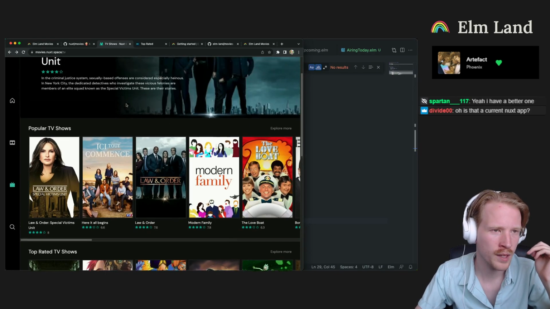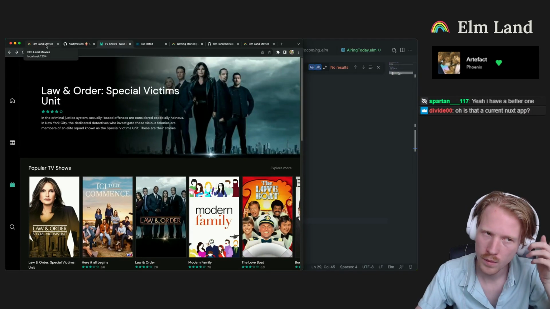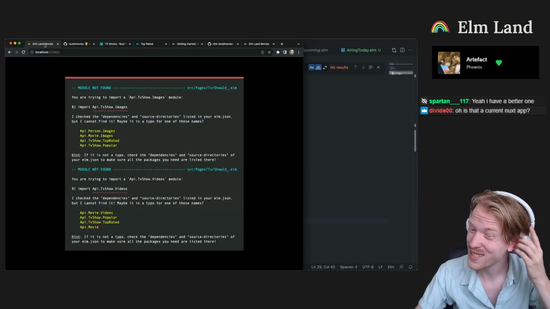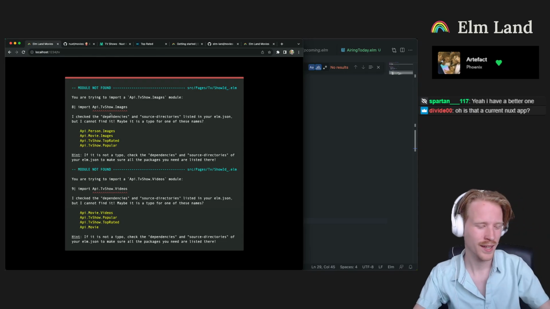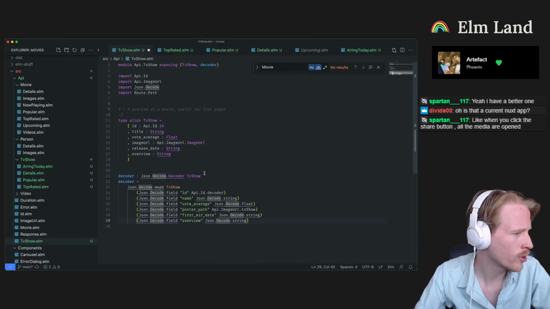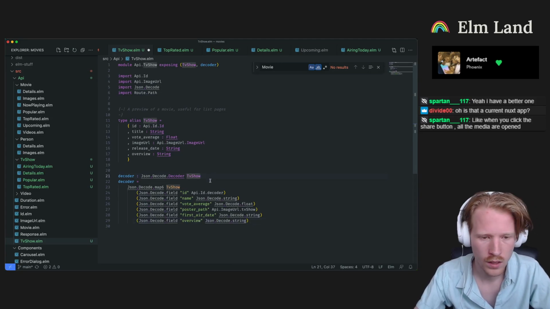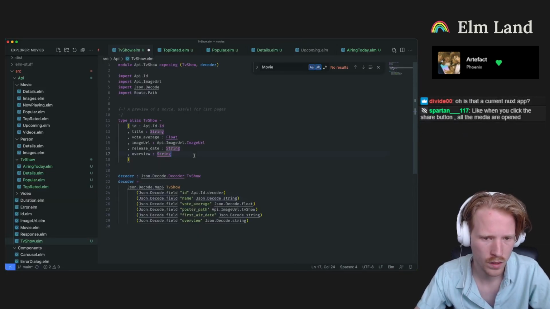This is the current Nuxt app. Yep. This is what the Vue.js community put out at movies.nuxt.space. So Nuxt has space and Elm has land. That's really the difference between the two frameworks. All the media are opened. Yeah, I think that's doable. It's probably be later though if we get to that.